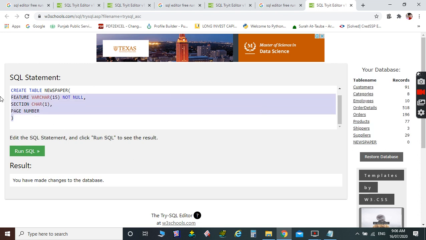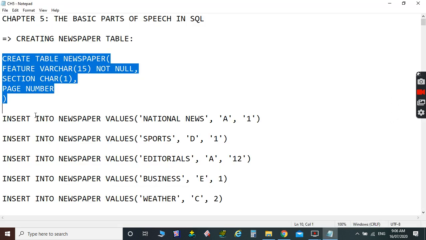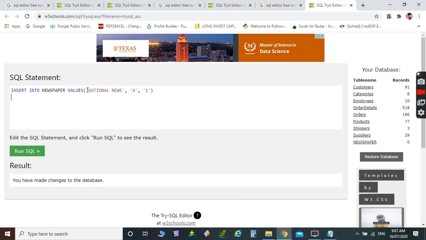So next step is how to insert the data in SQL editor. Type the query, type insert space into space table name, space value, bracket open, single quote, type the data. You will type the column name. Column name is section, feature and page. This data will be inserted into section, feature. This data will be inserted on section. This data will be inserted into page.